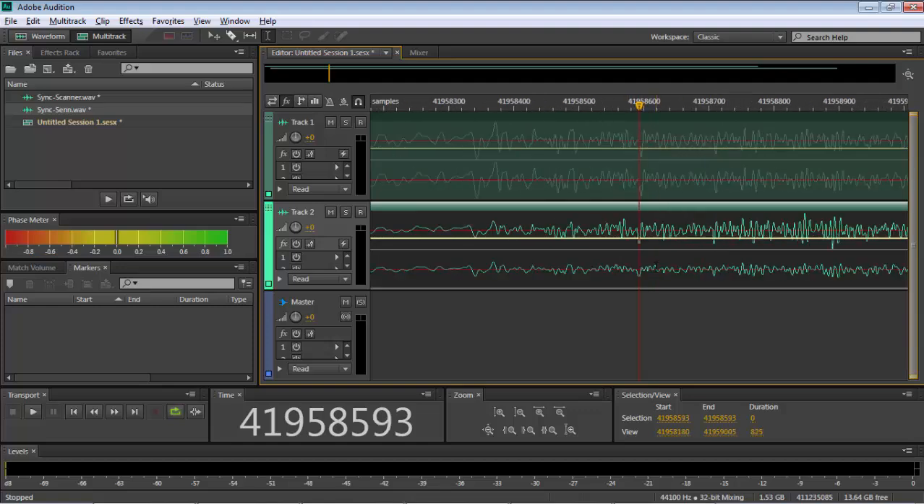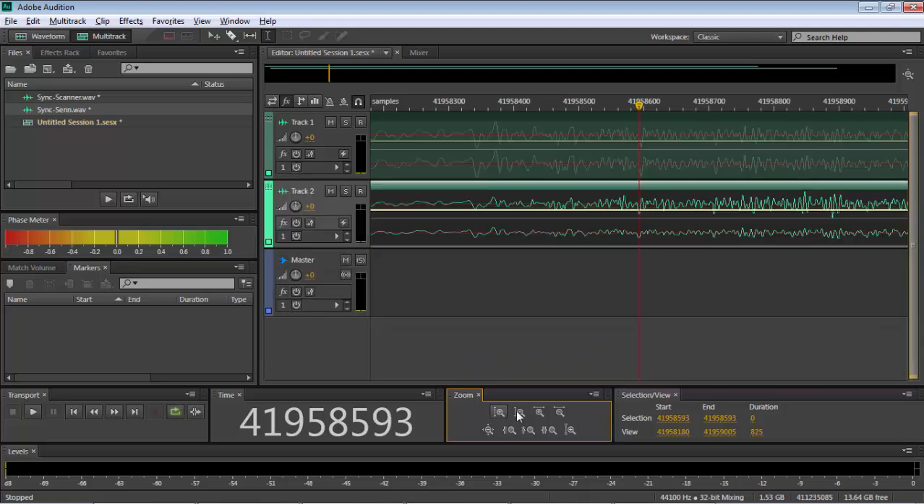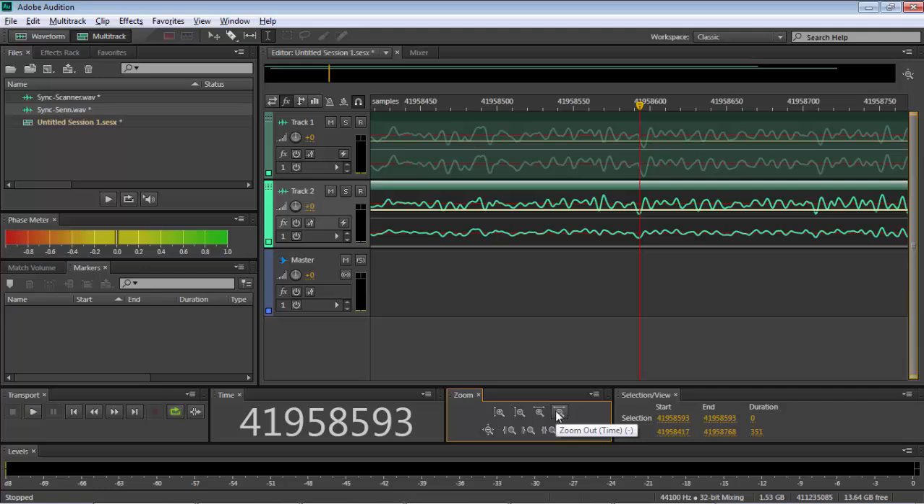Let's zoom in a little closer. Notice you can use your zoom here. That does the vertical. You can zoom in here, the left and right. I just use the positive and negative signs on my keyboard to zoom in a little easier.